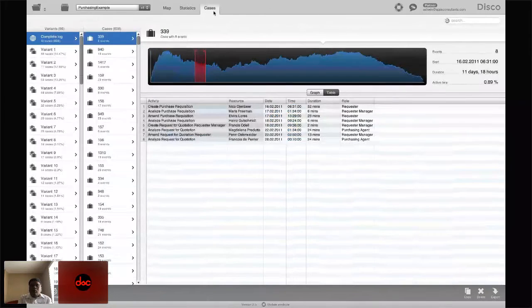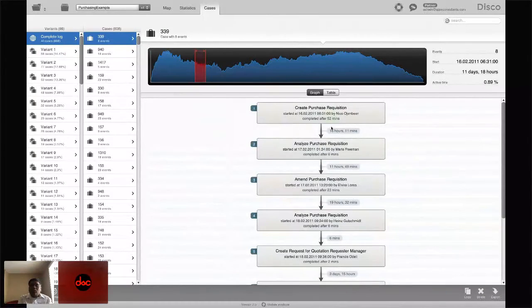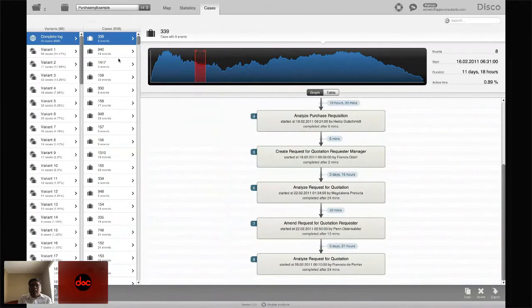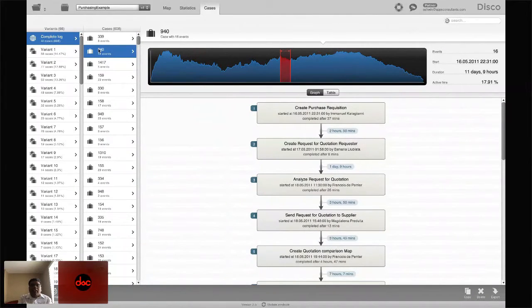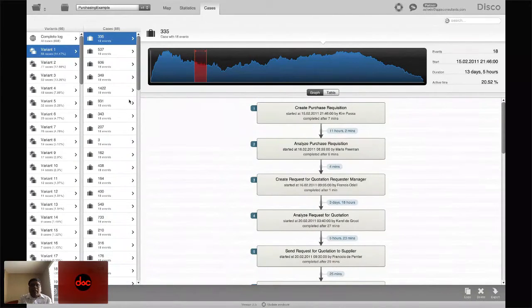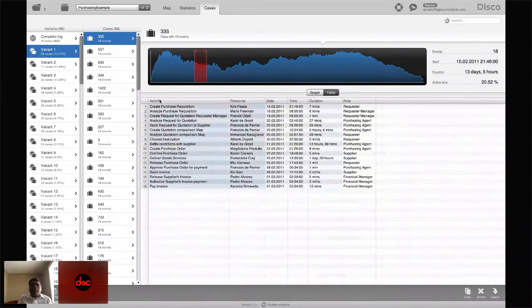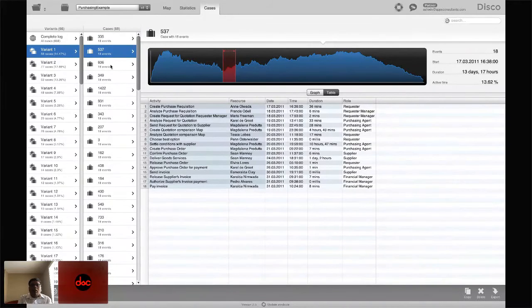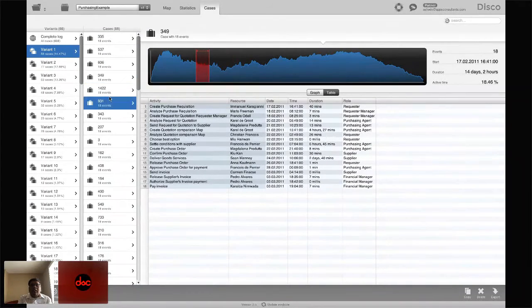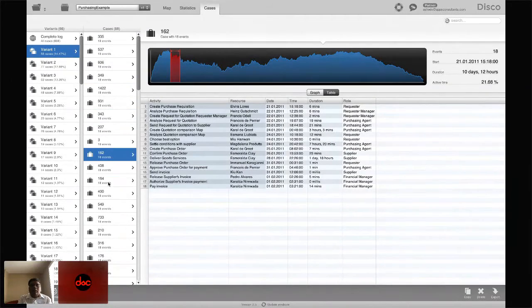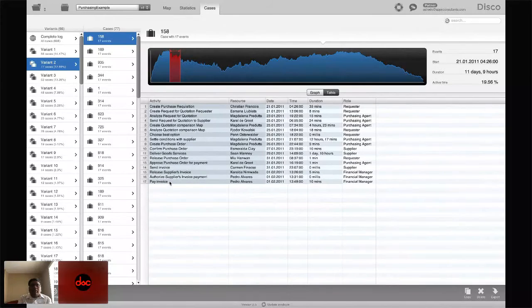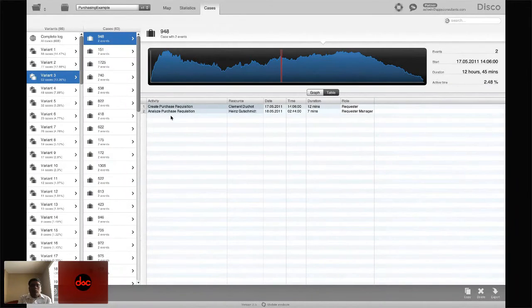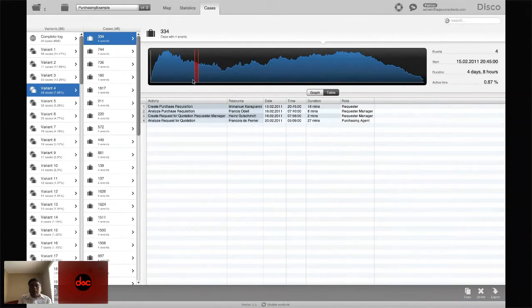The other part you're looking at is that each of these cases is actually a graph or a sequence of events. And you can see some variants that have been grouped together. All these variants have the same exact set of steps, 18 steps. Variant 2 will have 17 steps. Variant 3 has only 2 steps, so it's an incomplete process. Variant 4 has 4 steps, etc.